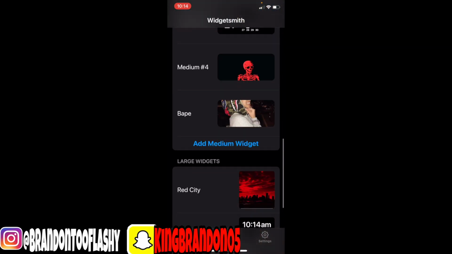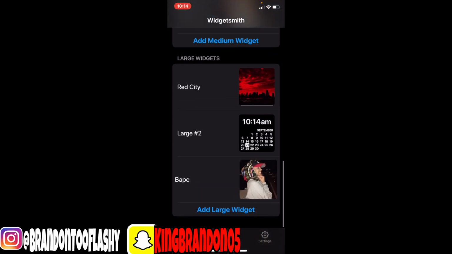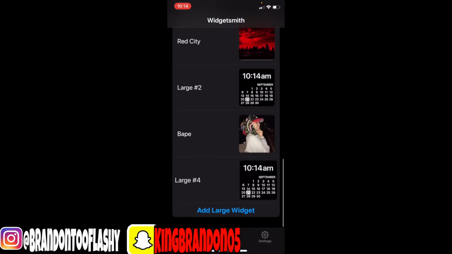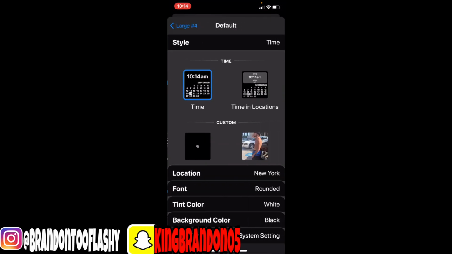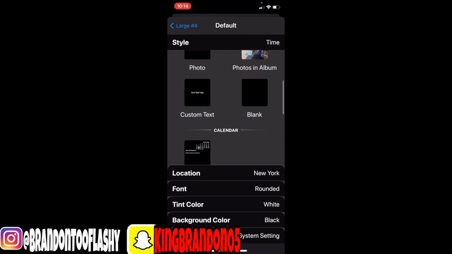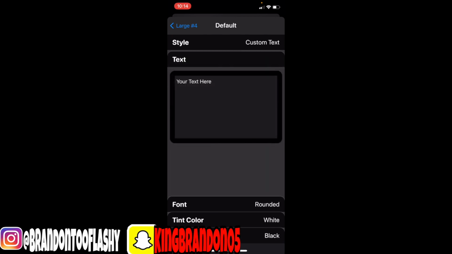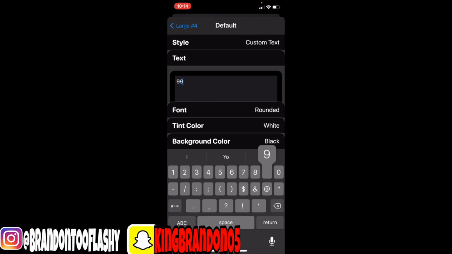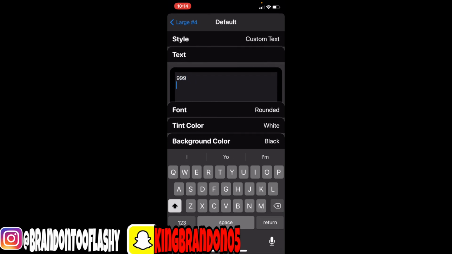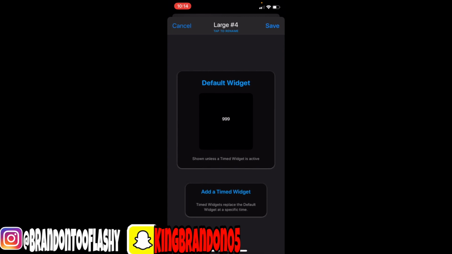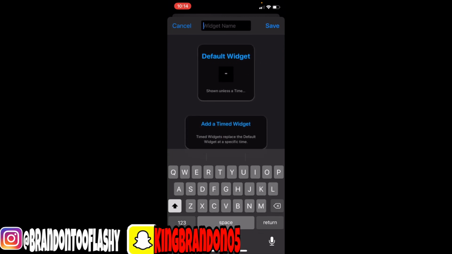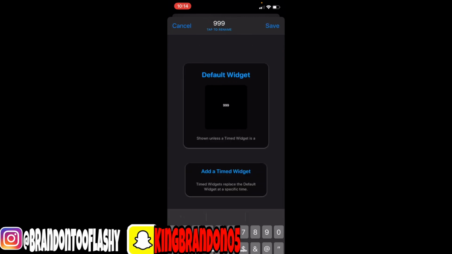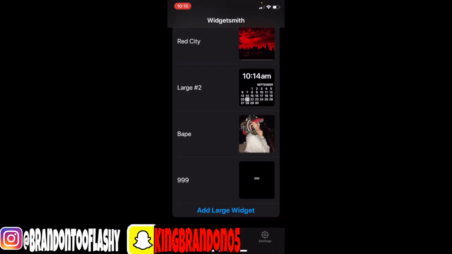Now, if you want to add a widget like maybe I had the vape one, you're going to press add large widget. You can go here. Let's make this one. Since I showed you guys how to do picture, let's do one with custom text or something. Let's put 999. Shout out my boy Juice. So we're going to put 999, right? And I'm going to name it 999 too, just so that we don't get confused. So you press save or whatever.